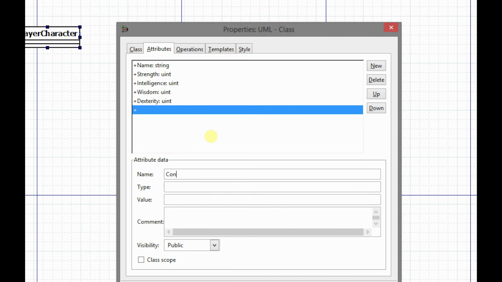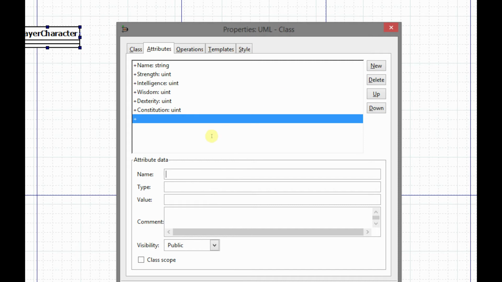Next one is constitution. This determines how many hit points you get as you level up, so it's actually very important. And the last one is charisma.